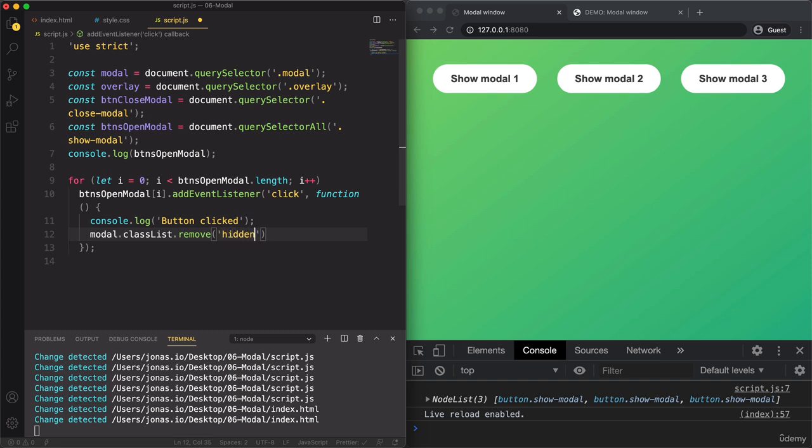Okay? And we can actually also remove multiple classes. For that, we just have to pass them in with commas like this. So here we then can specify more classes. Just keep in mind that we do not use the dot here. So not like this. Okay? And I'm telling you that because I used to make that mistake myself and I remember that. And so yeah, I want you to avoid it.